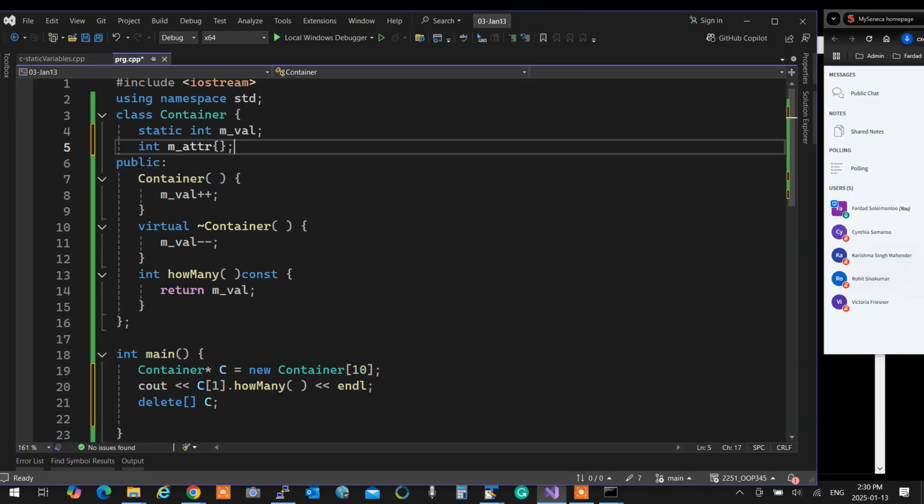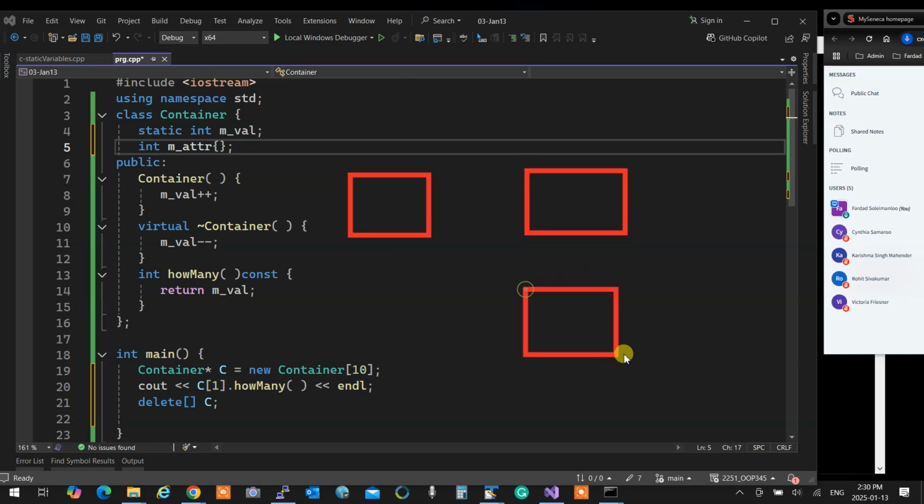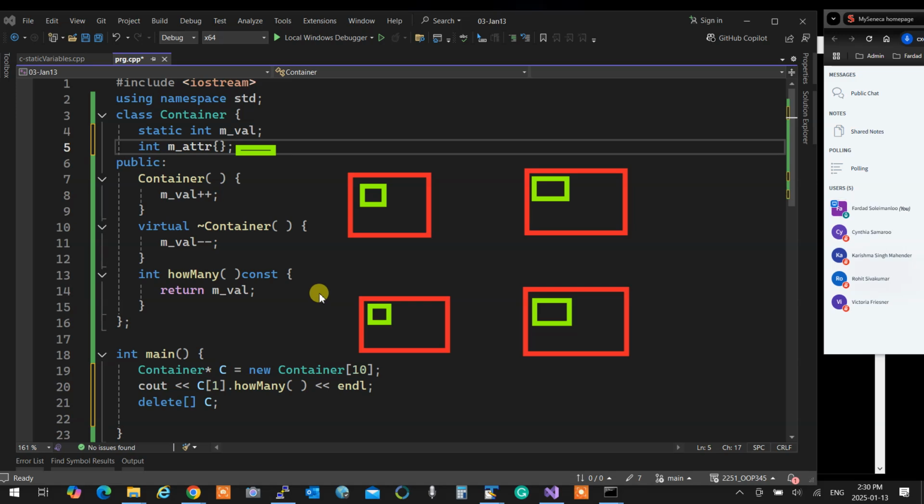When I create instances of this, so let's say this is one container, another container, another container. So I have 4 containers over here. If I have 4 containers, then obviously I'm going to have 4 m attributes. 1 m attribute, 2 m attributes, 3 m attributes, and 4 m attributes. So the attribute is this one. Are we okay with this?